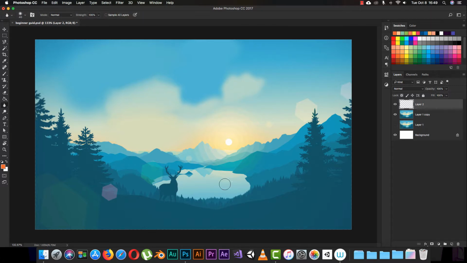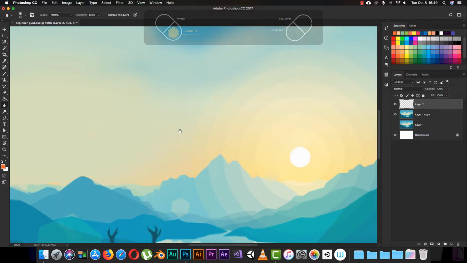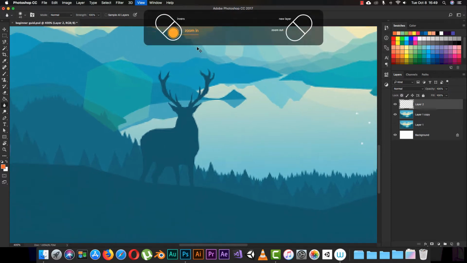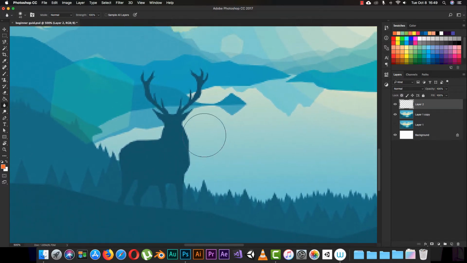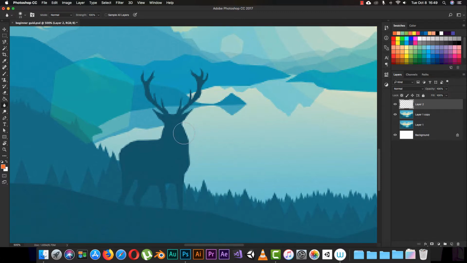Well, basically this tool will make some things in your projects look more blurry. Let me show you here. Let me zoom in to this deer here, and I'm picking the blur tool, and I will make the size smaller, so a little bit like this. And notice what will happen to this deer here. If I click and start drawing like this, notice what will happen to this deer.